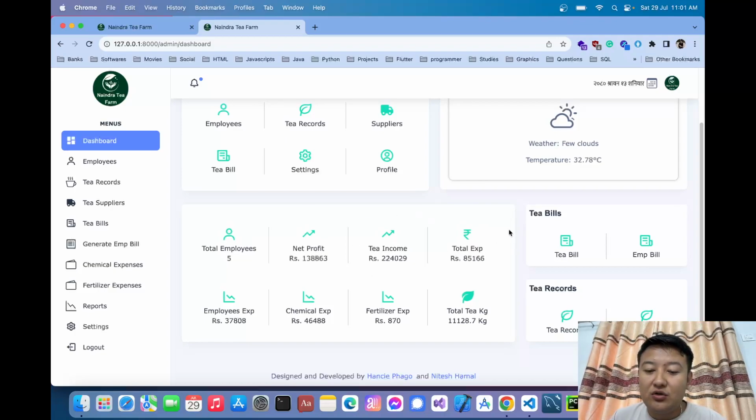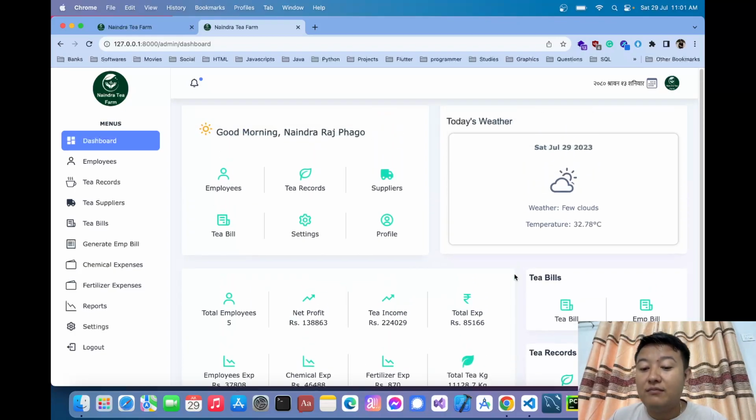It shows me the total expenditures, like employee expenditures, chemicals, fertilizers, and the total tea in kg which I have collected or plucked from my tea farm. And here it shows me today's weather. Weather is very important for a tea farm because when spreading chemicals on the farm or using fertilizers for the tea, it's very important to look at the weather.